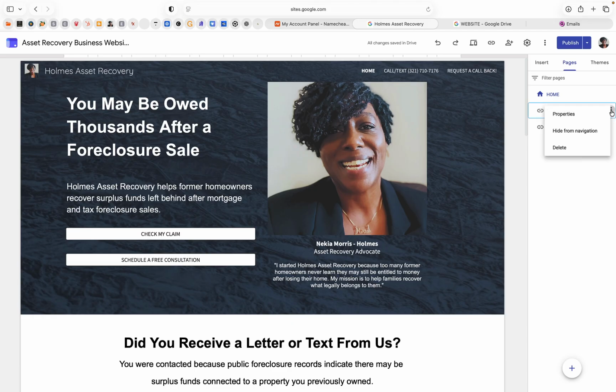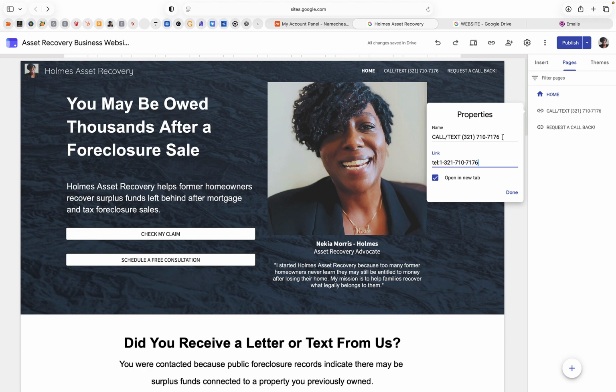When you click onto it, you're going to click onto the properties and you'll notice that this is the name of that button that's up there. And this is the telephone number that I use. So when a person visits the site and clicks onto that, it will automatically pop up the phone number if they're doing this from their mobile device. So all you have to do is change the area code and phone number. You don't have to change the one because you are in the United States, but you can just change the rest of the numbers.